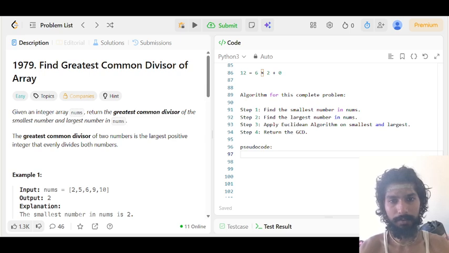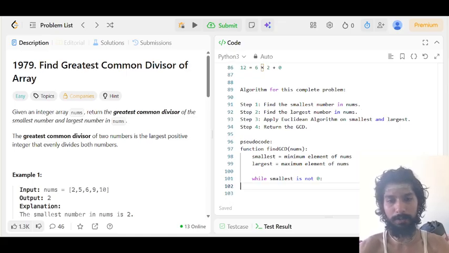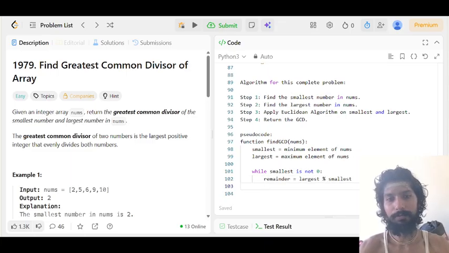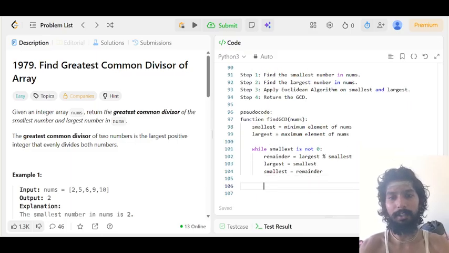So we'll get the smallest and largest, while smallest is not 0, because we stop when the smallest becomes 0. Remainder equals largest mod smallest. Largest equals smallest, and smallest equals remainder. And finally when it becomes 0, we return the largest.